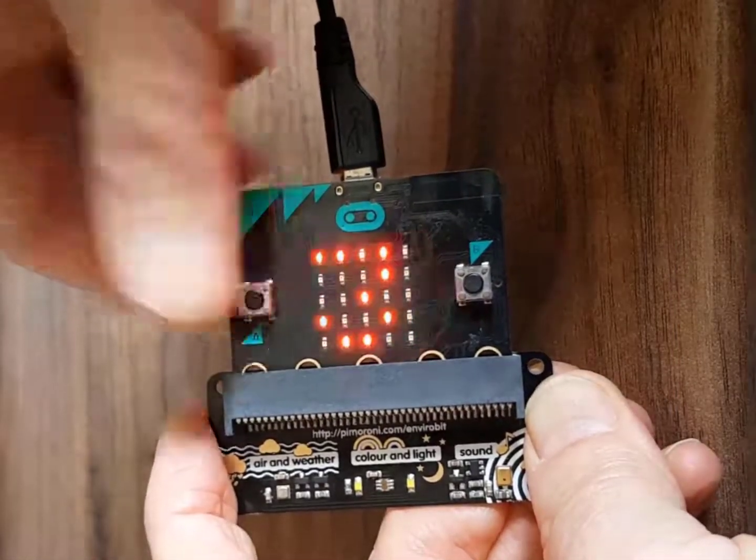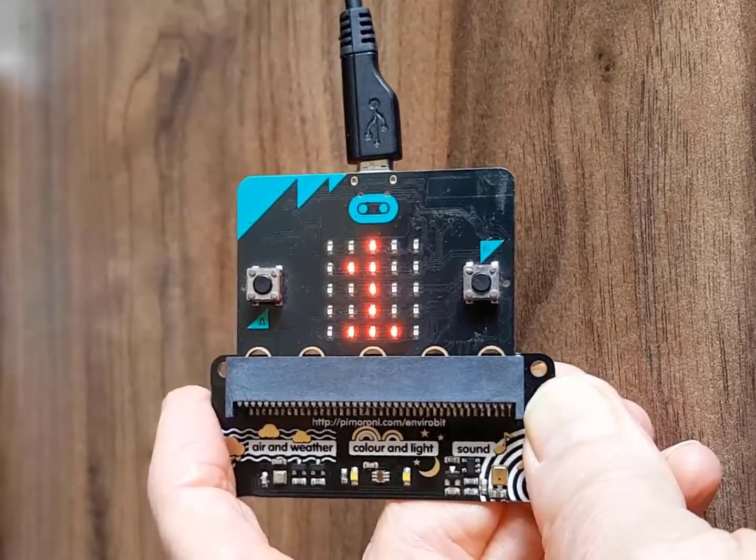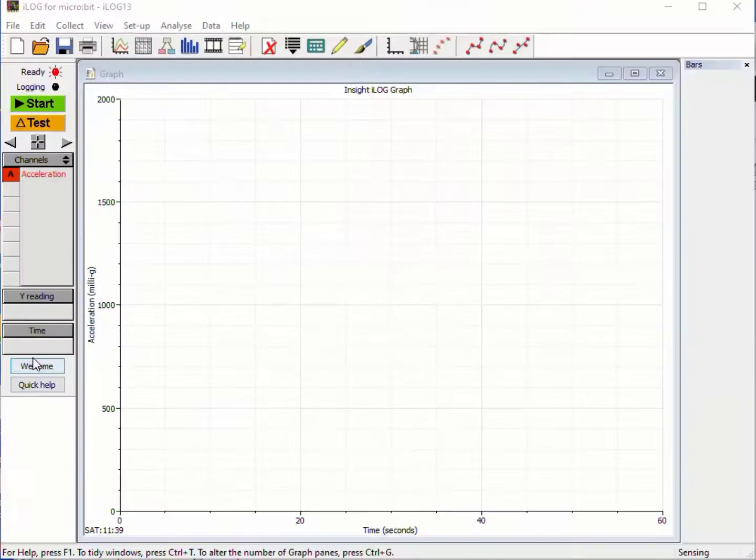Press button A to start logging. Then allow the microbit to swing freely during the 3 seconds countdown.